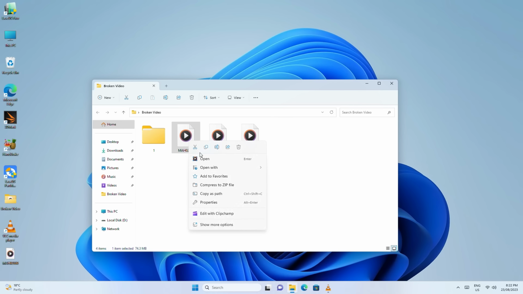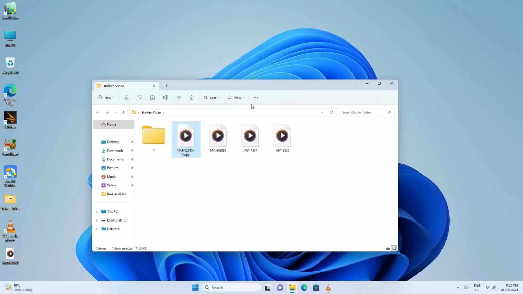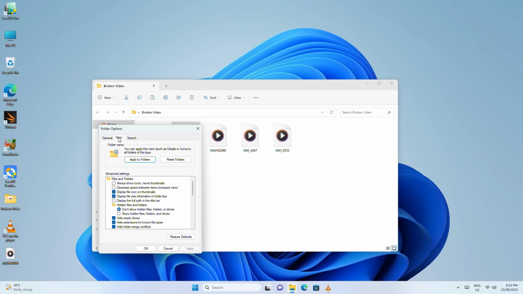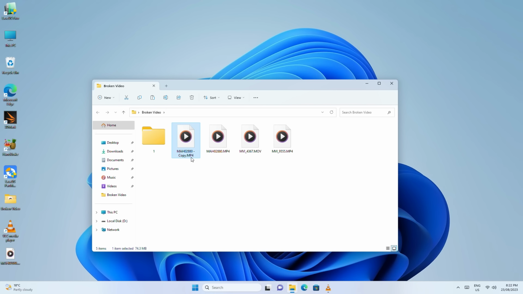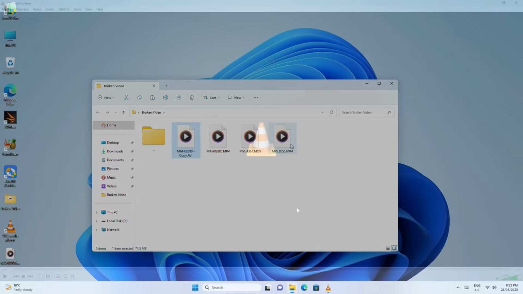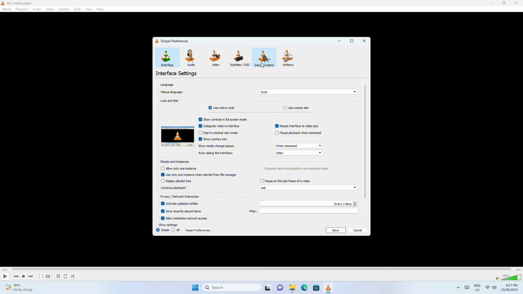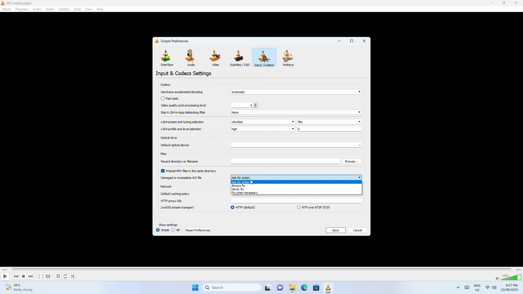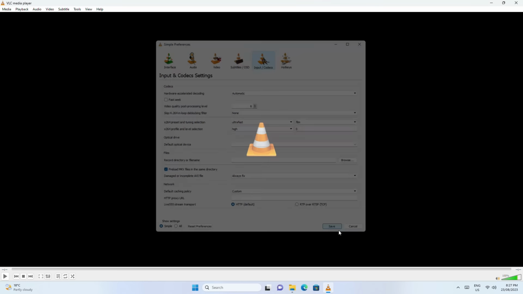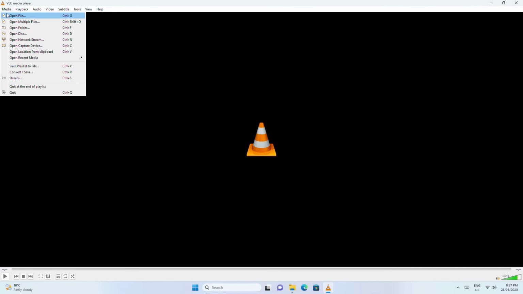Another way you can repair files with VLC is to create a copy of the original MP4 file and change the format to AVI by renaming it. You might need to change the folder viewing options to see the file extension. Next, in VLC Player, go to Tools, Preferences, and then Input or Codecs. Select Always Fix and save it. Now, try playing the video file.